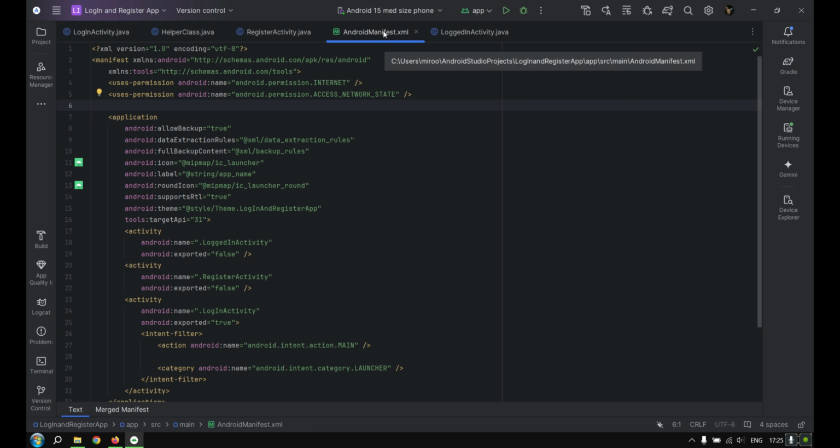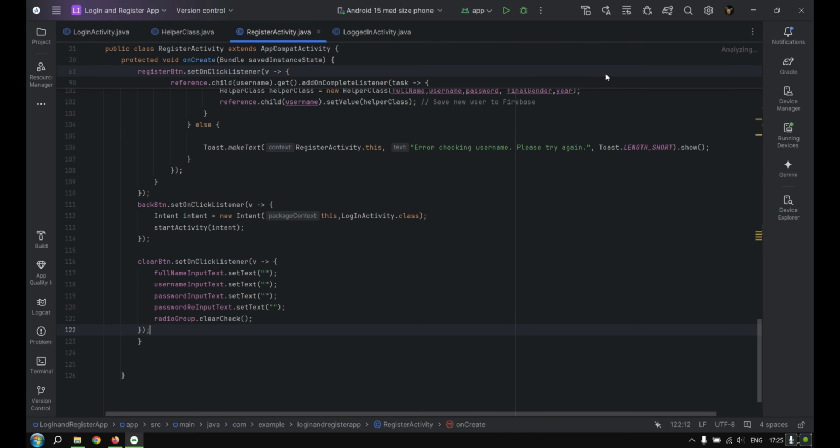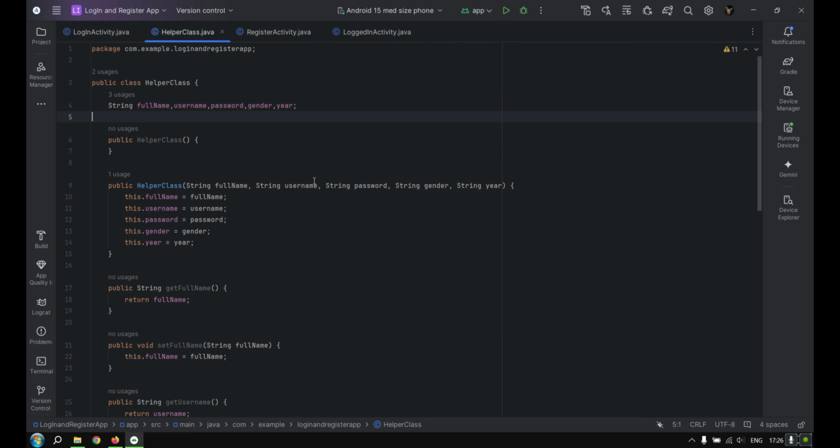So the whole code you're going to write down is going to be pointless. You won't be able to access them. So first things first, I'm having a helper class. This class contains all the data for full name, username, password, gender, and year, everything that I need to register a new user.